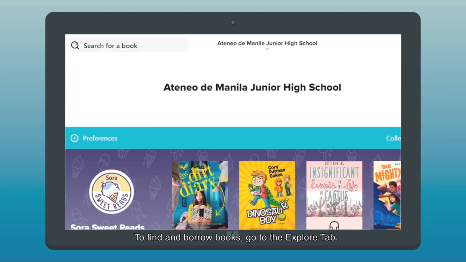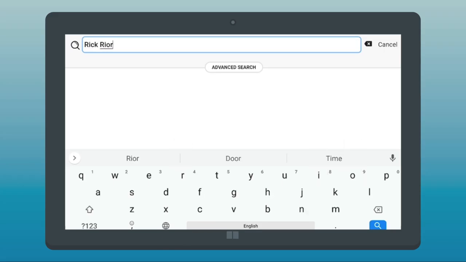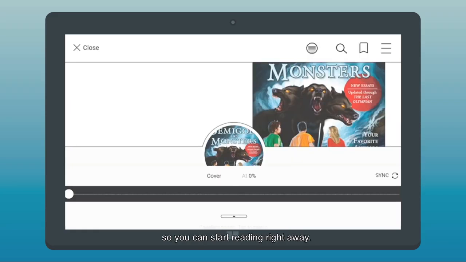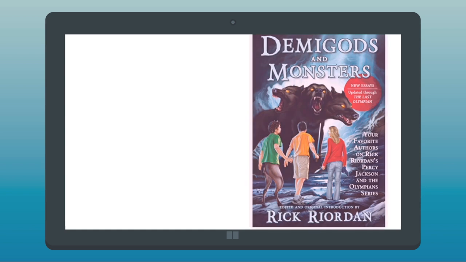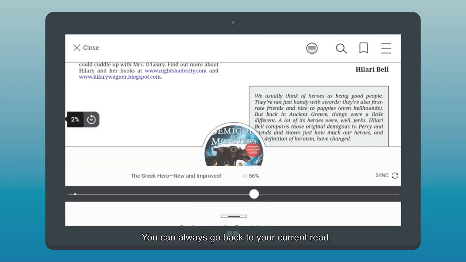To find and borrow books, go to the Explore tab. Search for the title, author, or series. Then borrow a book and this will automatically open so you can start reading right away. You can always go back to your current read using the circle at the bottom of the app.